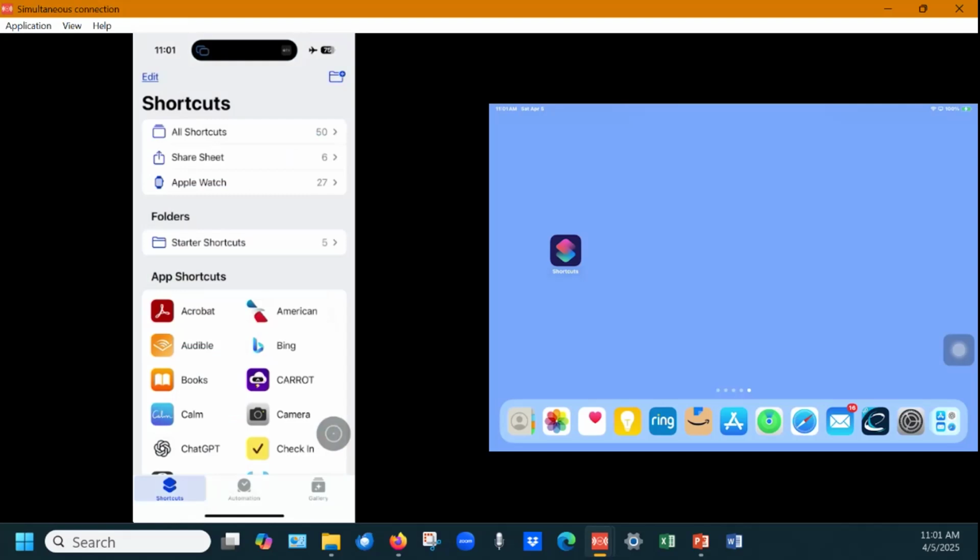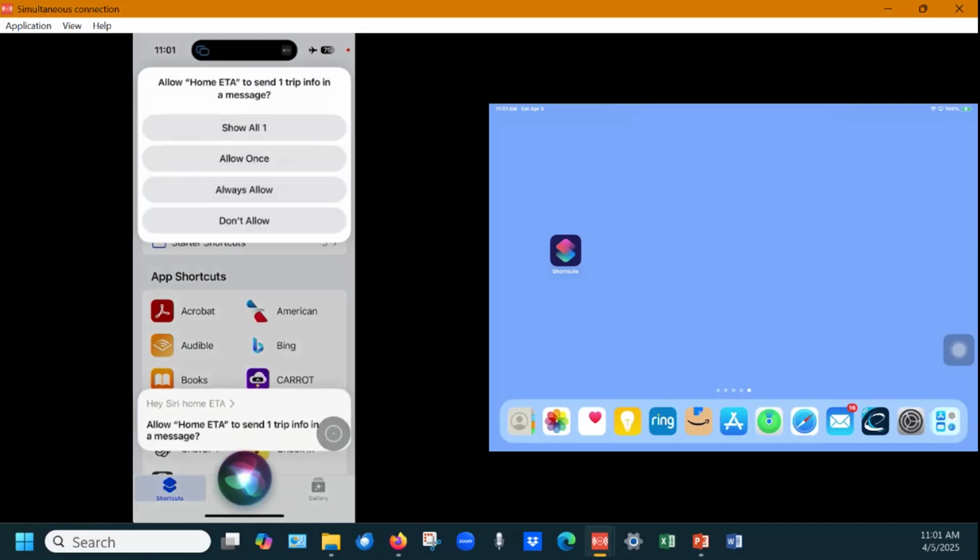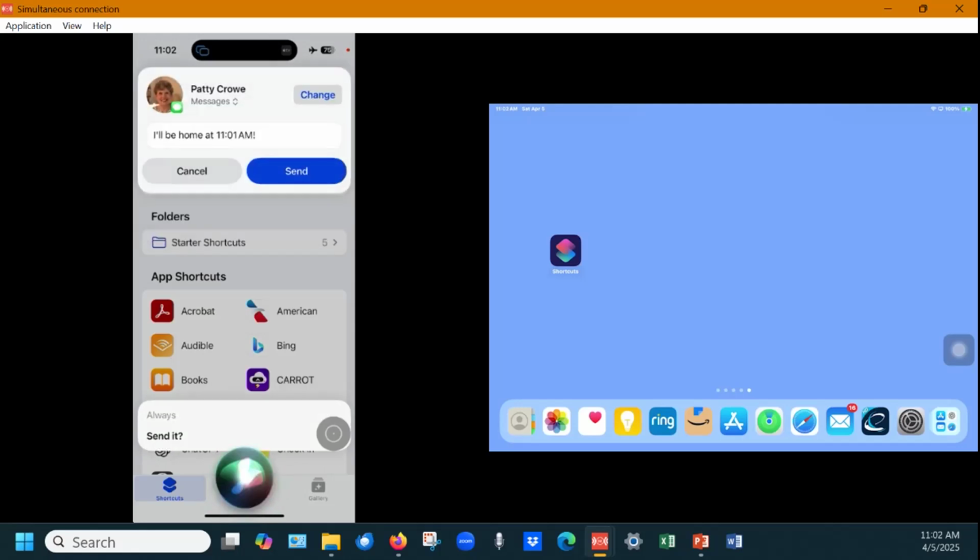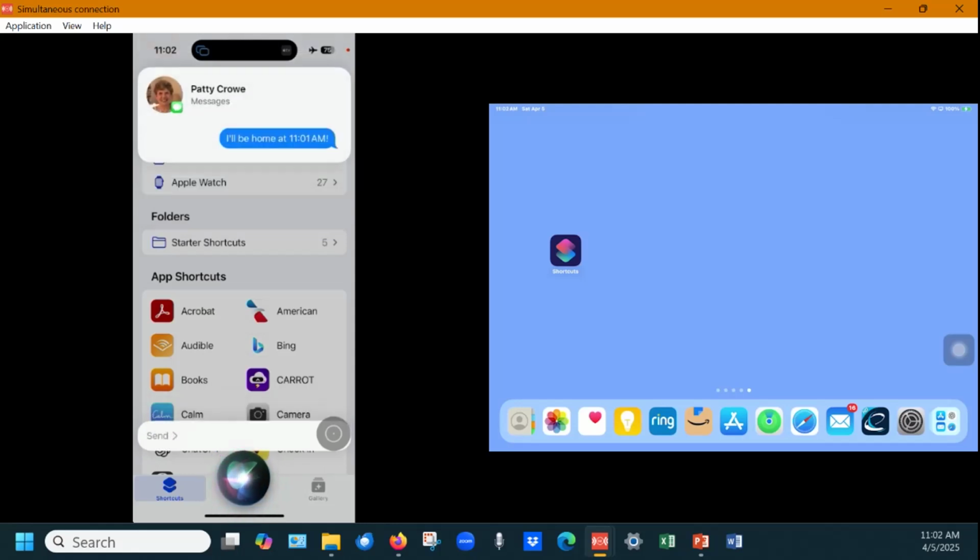So now if I just tell Siri, hey Siri, home ETA. Allow home ETA to send one trip info. Allow always. Always allow home ETA to send one. Send it. Send. Done. I'll be home at 11:01.